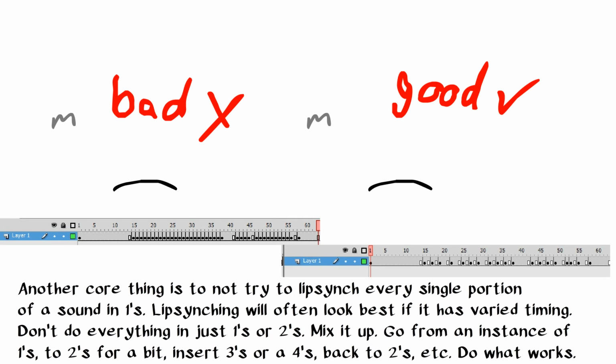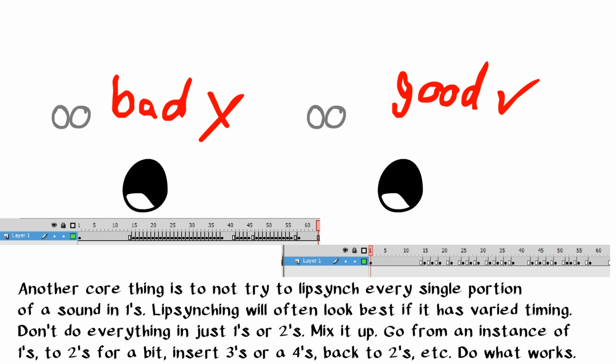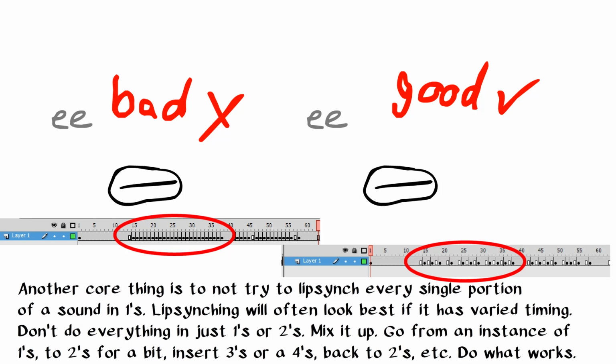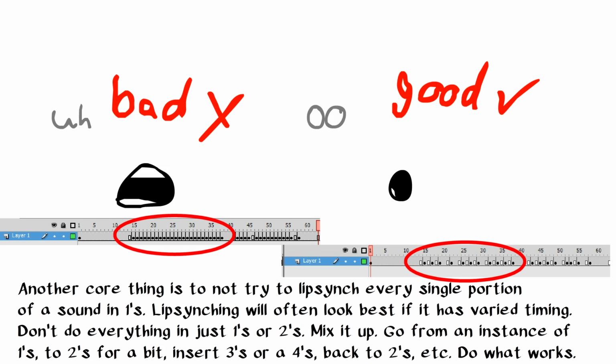You can see on the left I've tried to lip sync every single frame and it just looks like a mess. On the right, however, I've done it mostly in 2s, varying to 3s and 4s here and there, and sometimes putting in pauses, and it looks significantly better. The big reason for this is that it makes your lip syncing look a lot more deliberate.